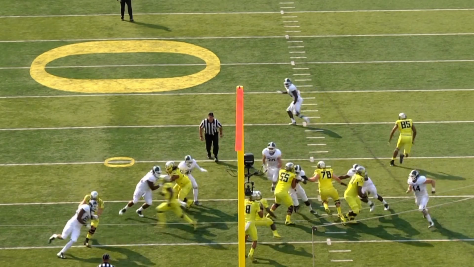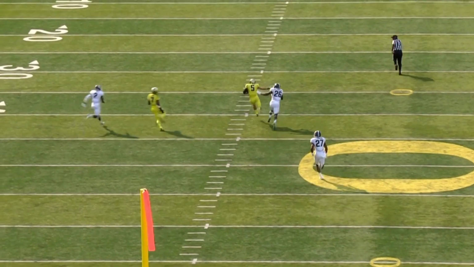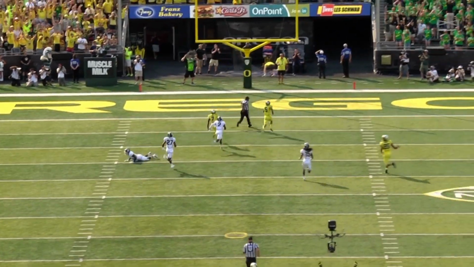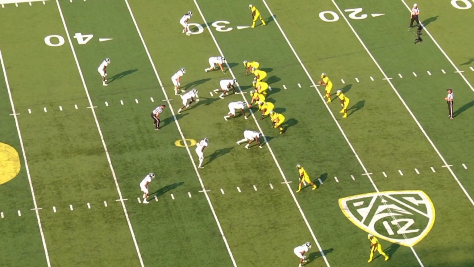His heel never hits the ground. That's like a high heel. But good enough right there. And that's a great way to finish. My goodness, big plays all over the place. Such a dynamic, fun offense to break down.